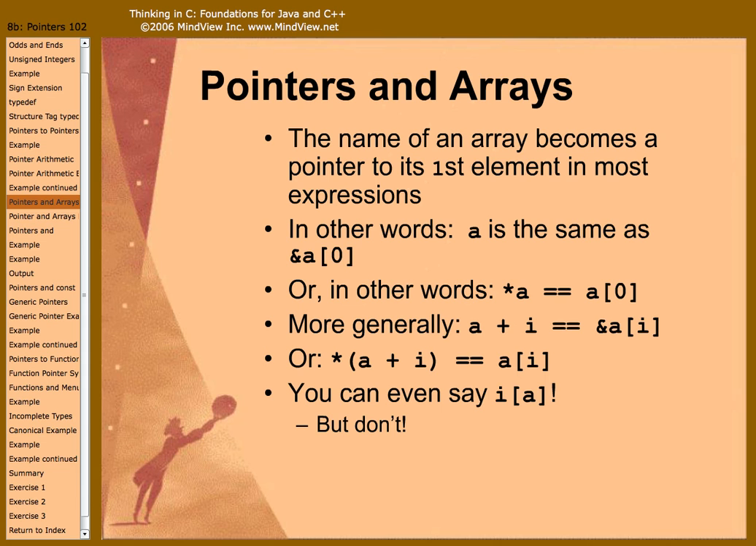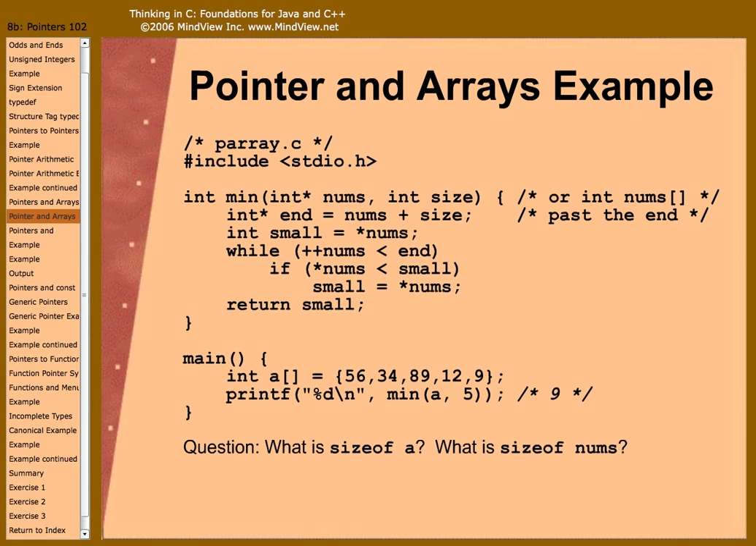Nevertheless, notice the last statement there. Don't do it. That would be a very unfriendly thing to see in a program. This little program illustrates the relationship between pointers and arrays. It's the same min program that we saw a few chapters ago, but rewritten with pointer notation instead of array notation, at least inside of the function min.